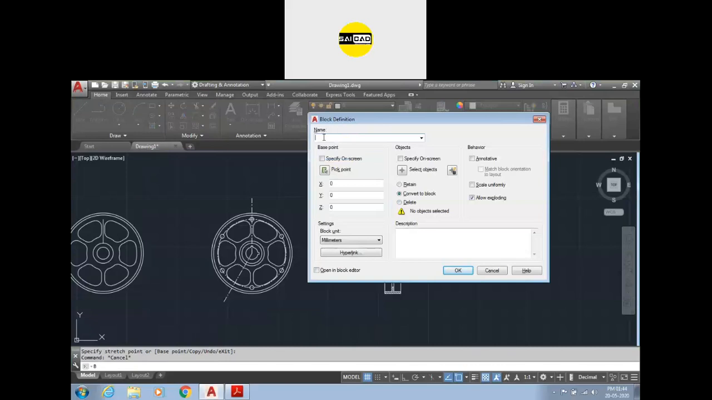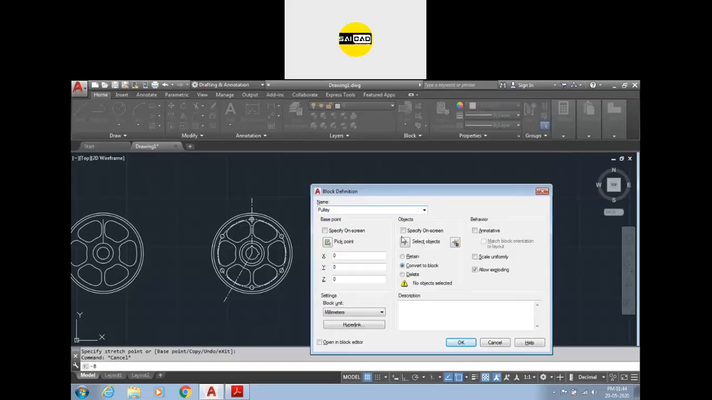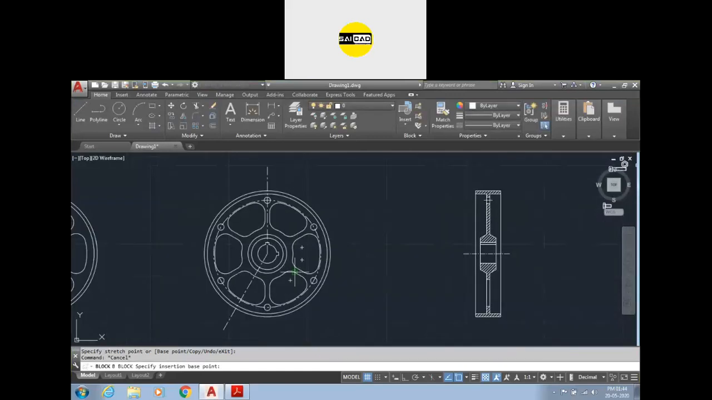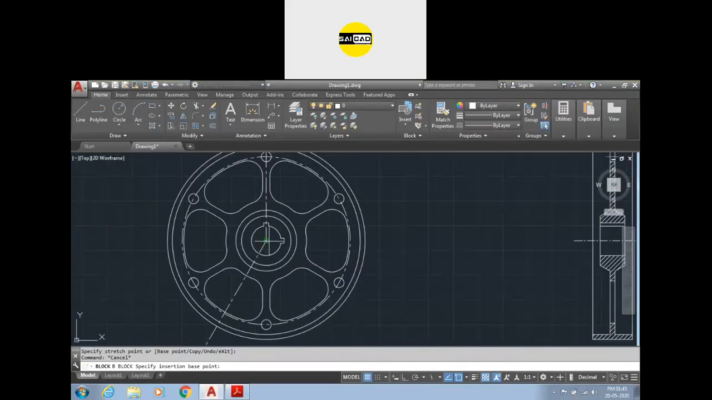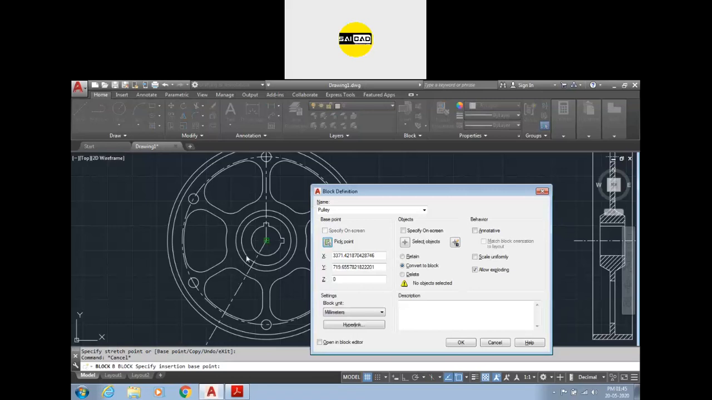So the first thing you have to specify is the name. I want to specify it fully. Second thing, you have to specify the base point. So what do you mean by base point? The base point will be the point from where you will be able to move the object. To specify the base point, you can specify the coordinates, or the main thing we use is this pick point. Go to the pick point, you will be able to select a point from here, select the center, or select the base from where you want to select the base point. So I'm going to select this center as the base point.